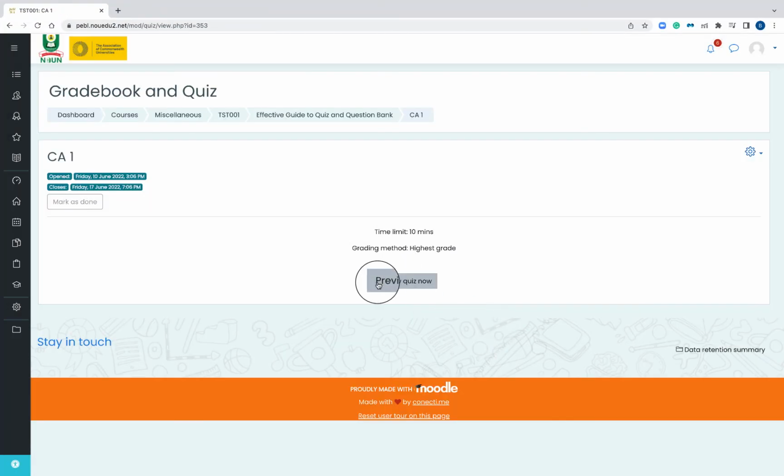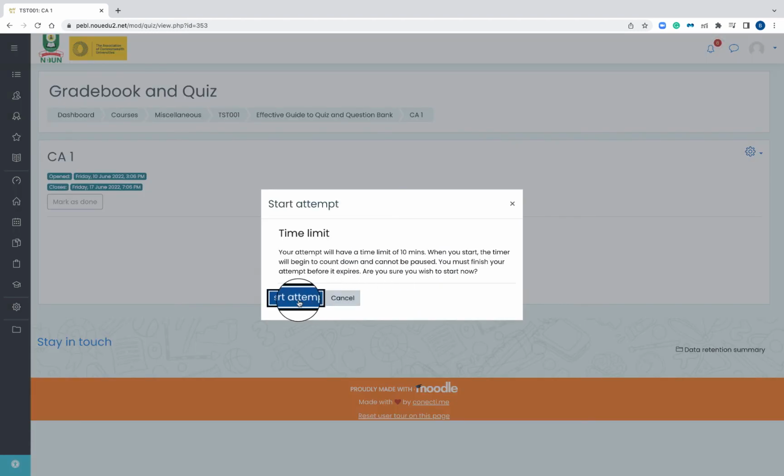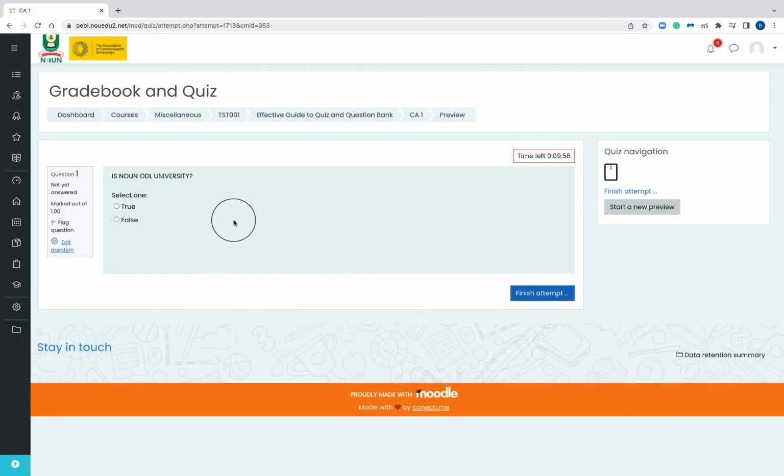You can preview the quiz and look at how the quiz looks. If I preview it, you can click on start attempt, and it has been added successfully. You can see the time for the quiz is counting right here, and the student can select any of the questions. Once the time is over, it will time out the student as appropriate.